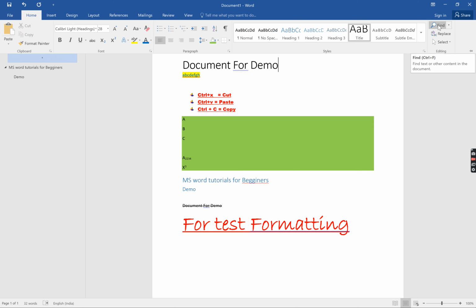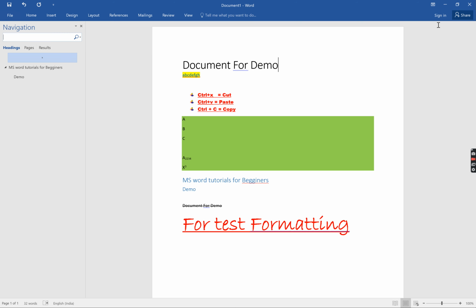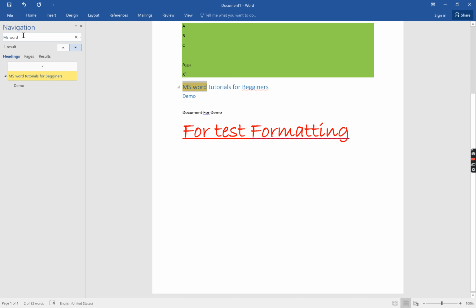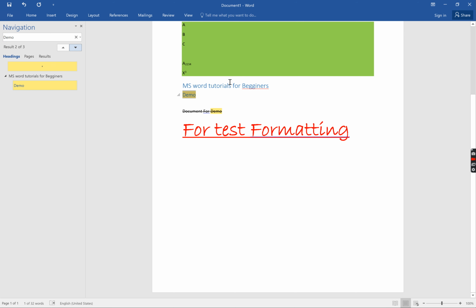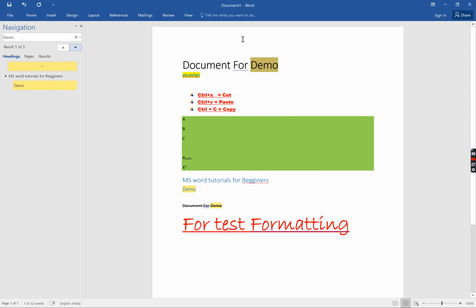And we have another option, and here we have a find option. If you have a huge amount of data, for example, 50 pages of a document which you created, and you want to find something in that particular document, you can find using this find option. I have MS Word inside this one. When I enter MS Word, it shows up here. For example, if you have a thing in multiple places, that also you can see. For example, we have the demo here, we have the demo here, so we have a total of three results. When you press enter, it shows all three results. So that is about the find.